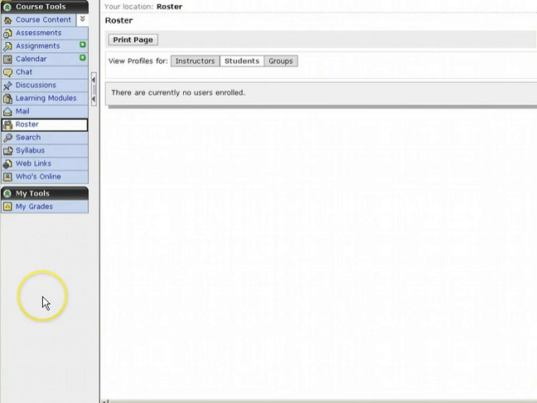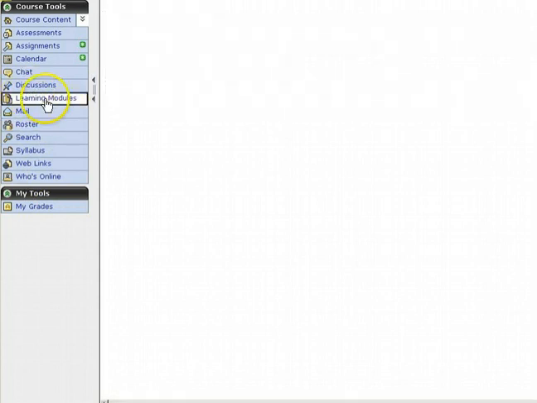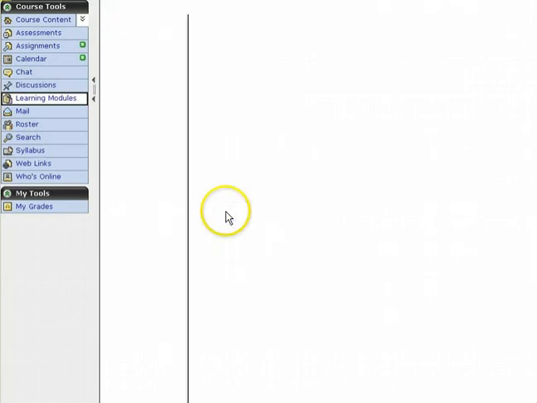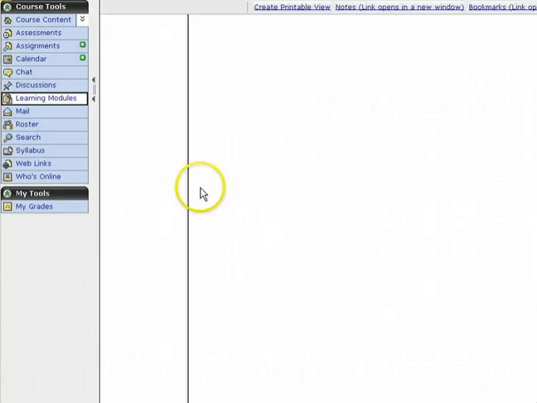The main place you're going to spend your time in the class, however, is learning modules. This is how the materials you need to learn are organized. When you come into the class, you'll see all these modules. Basically, you do them in order. So when you're ready to start the learning materials for this class, you click on Unit 1 and wait a minute for it to open.